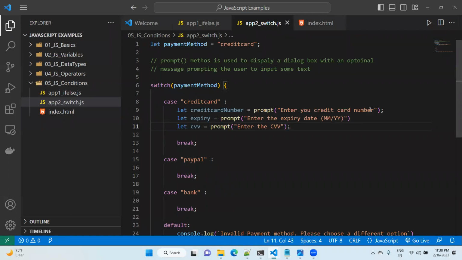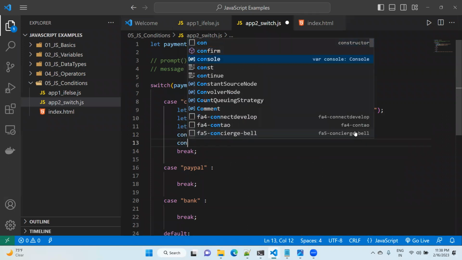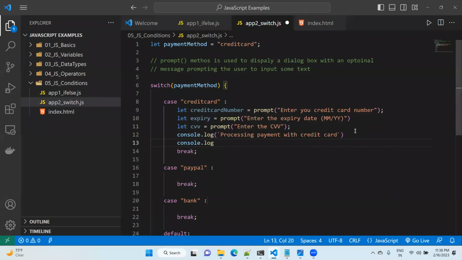After the user enters credit card number, expiry and CVV, I want to display this information in the logs. Console.log, I'm using a backtick operator. Hope you guys know if you watch my videos. Okay, processing payment with credit card. Now I want to display in the console.log. Let me provide the card number by using an expression.